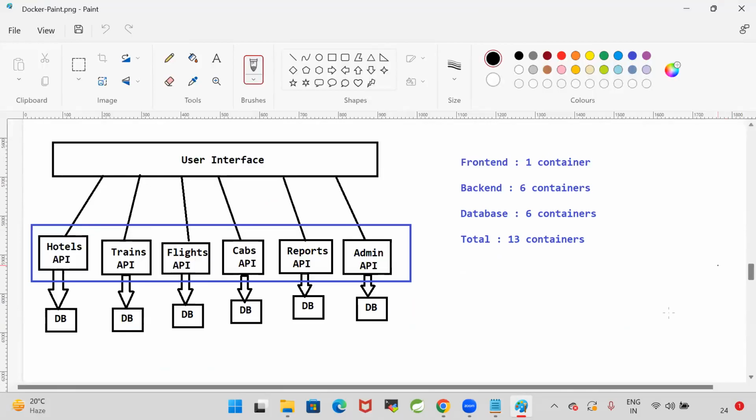When we go for microservices architecture, multiple APIs will be available in the backend. Every requirement will be developed as a separate API. For every API, one container needs to be created. So as we have multiple APIs, we need to create multiple containers. For front end, one container. For back end, multiple containers will be available, and databases will be available for the application. Those databases also will be created as multiple containers.